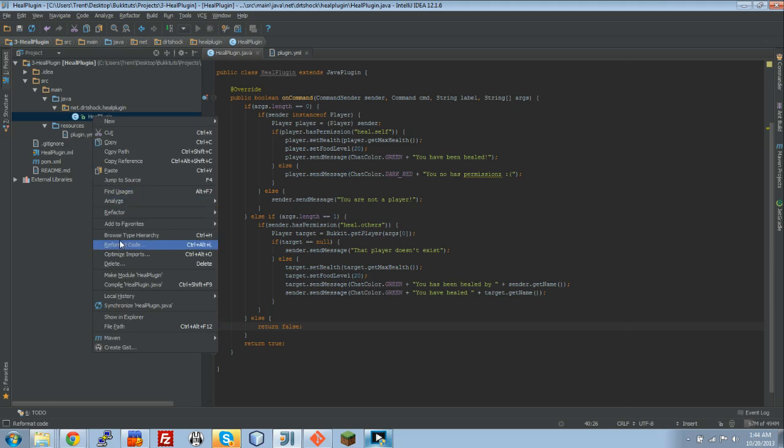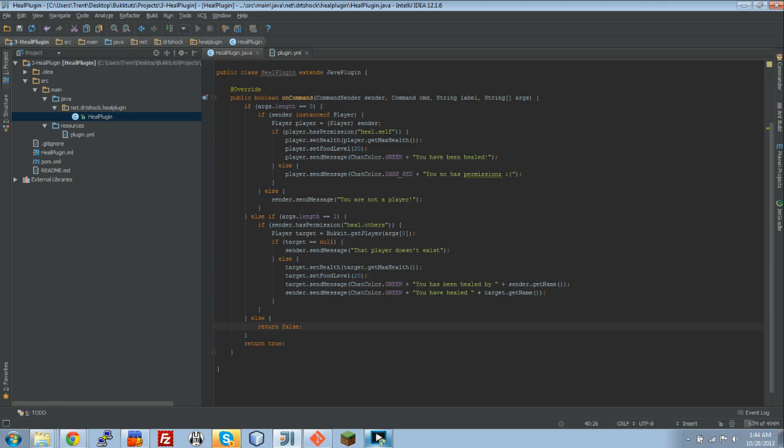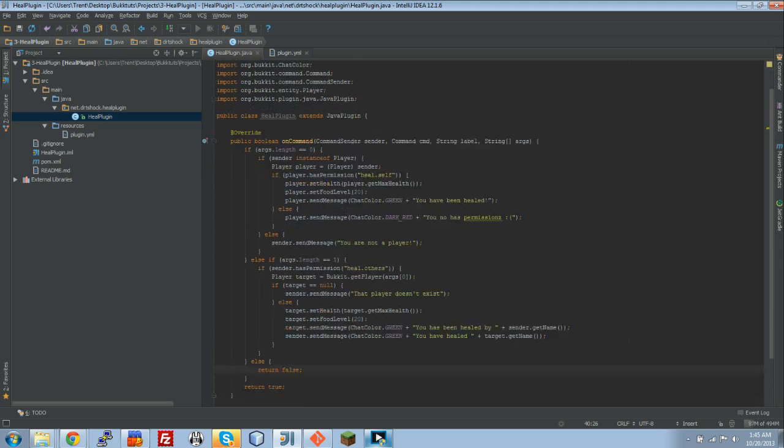Then I'm just going to do a quick little format here because it's bugging me. Okay, so right here, if they just type /heal, it checks if they're a player and if they have permission, and then heals them. If they type /heal on a target, it checks if they have permission, checks if that player exists, and then it sets that, and then it sends them a message saying who they healed or who healed them. So, okay, this is all the code that we actually need to do.